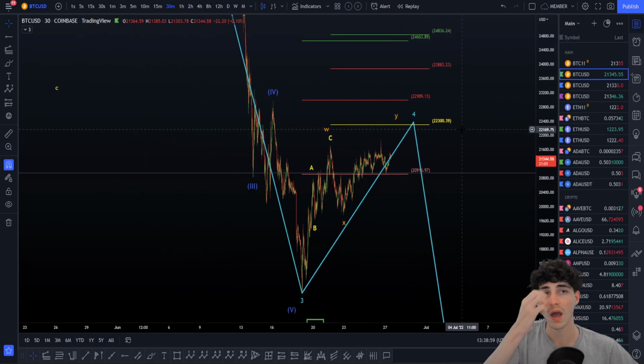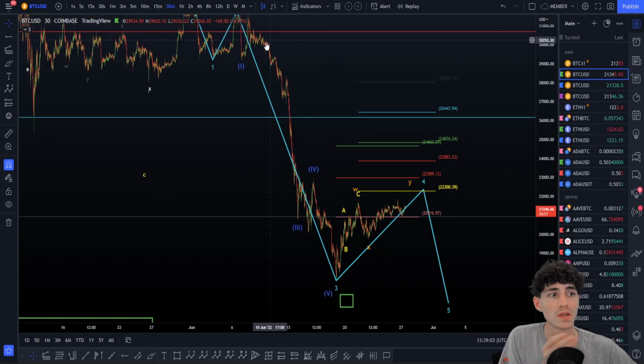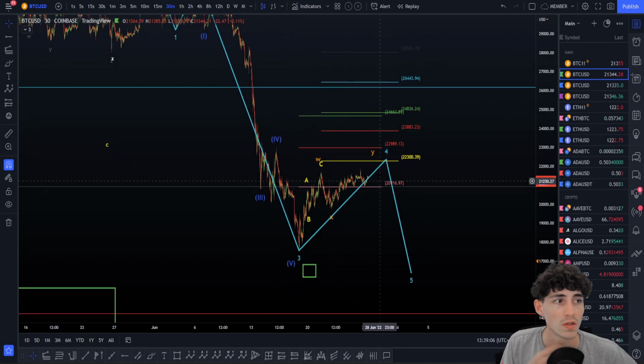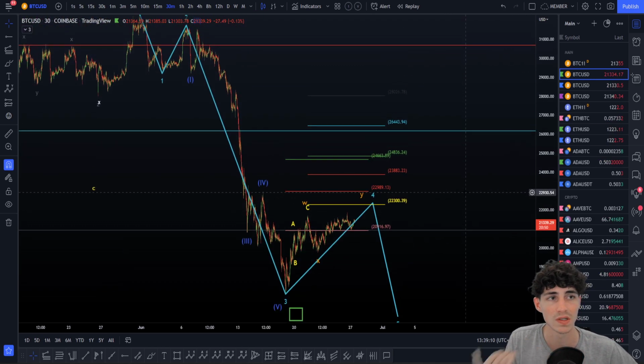Okay, now you have to keep in mind the context. What is the context here? The context of the move is a really bearish move. So is it okay if we do not reach the first target of the Y leg? Yes, because this is how it works with Elliott Waves.